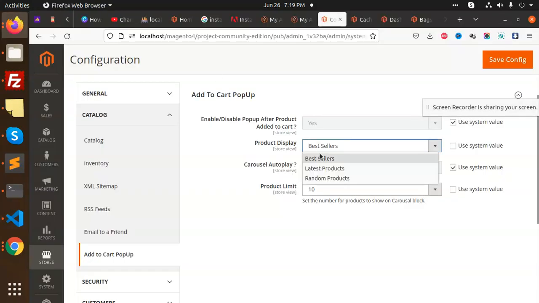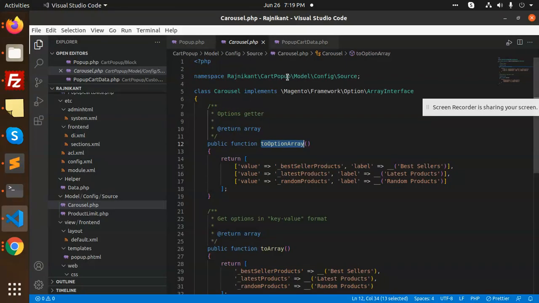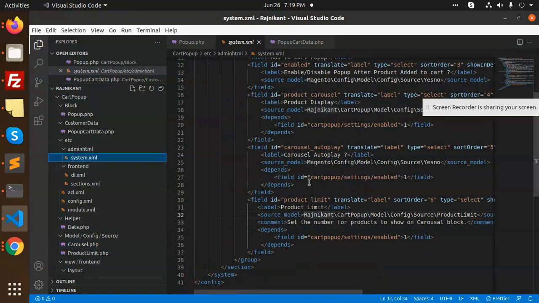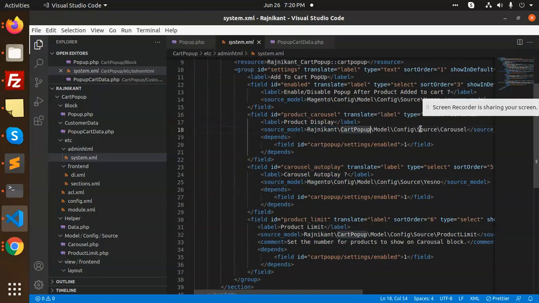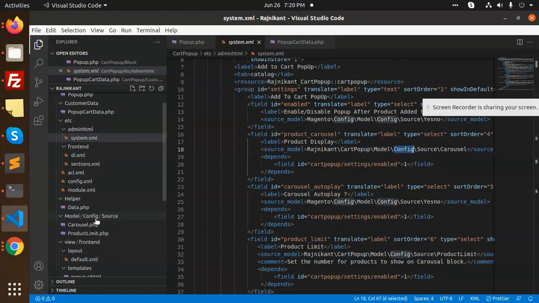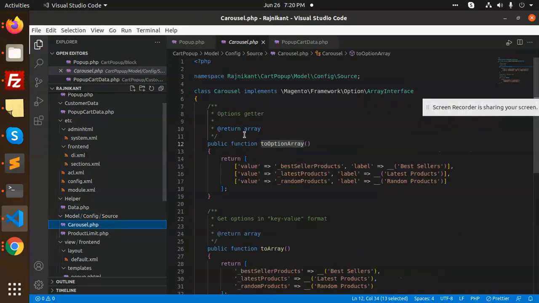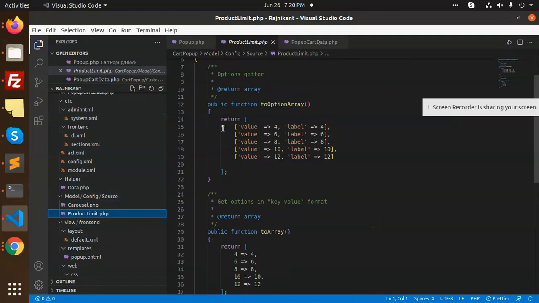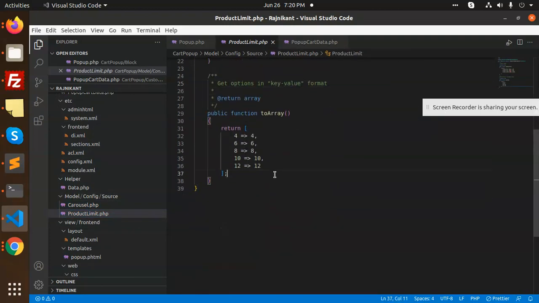So these are the things, that two option array. So whatever is shown in here, we have to create this one, because you can see that in the system.xml for showing such kind of things in the cross sell. So we have taken it out with the Rajnikant card model config source cross sell. So it's basically card pop-up model config source. So it's basically config source, so whatever it has as source, you can see that source crossel.php. So we have the options, right? Then we have a product limit also, so these have the limit whether it is 1, 2, 3, 4, 10.